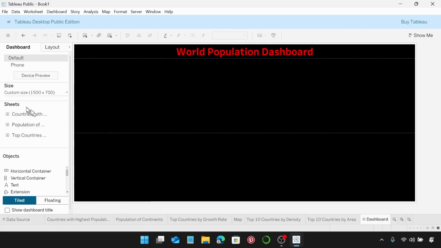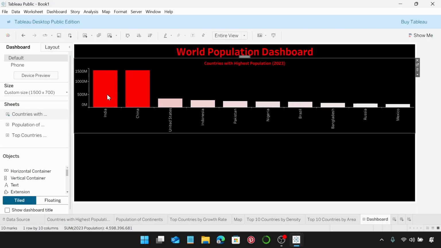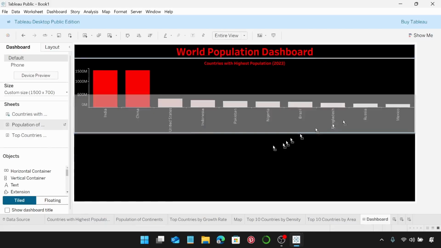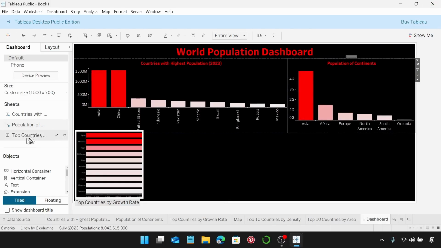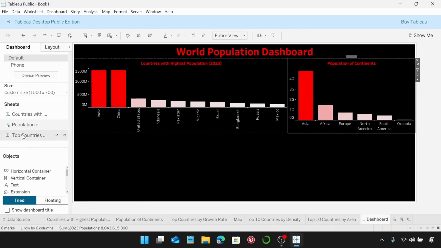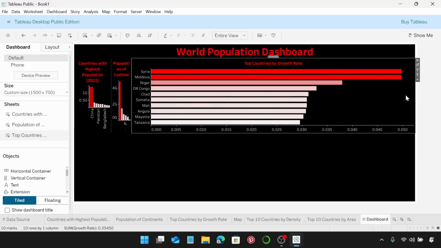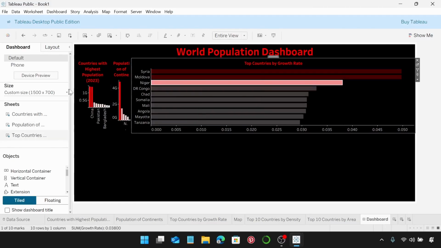So I'm going to start with the first chart, and I'm just going to grab it, add that here. Grab the second one, which is population of continents, and on this side add it to the horizontal container on the top, and we're going to go to top countries by growth rates, and we're going to add it to this horizontal container here. So let me select out of this. So now we have 3 charts.